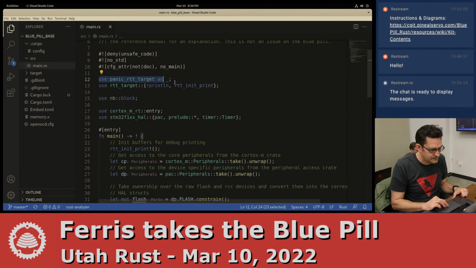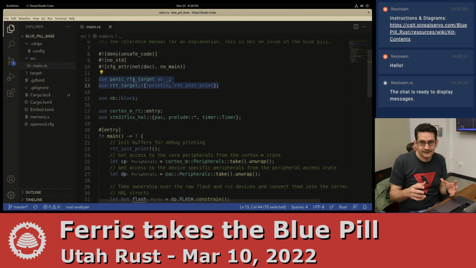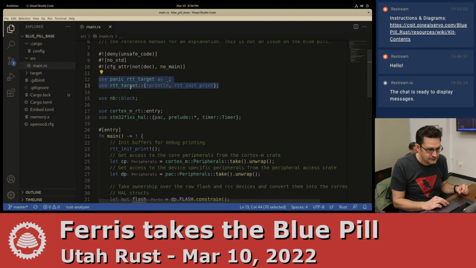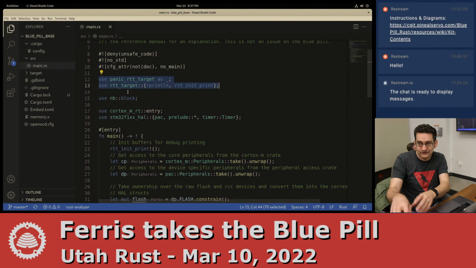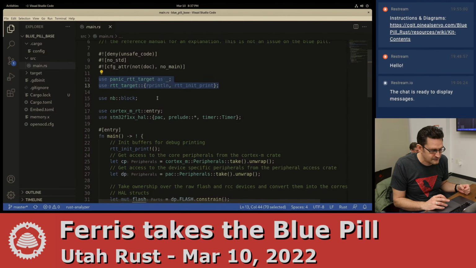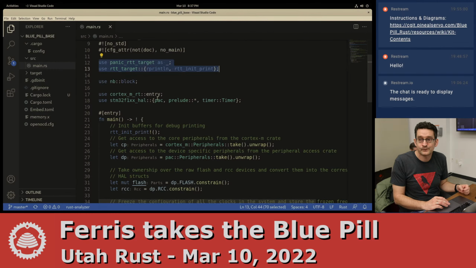Here we are setting up a thing called panic RTT. So RTT is that Segger created debug protocol that allows you to print things to the host console. And panic RTT target means that when your code panics, rather than just silently stopping without telling you why, it prints out a panic message to the debugger console, which is super handy because you will probably panic your code a lot. So are you saying RTT runs with these generic probes? Yes.